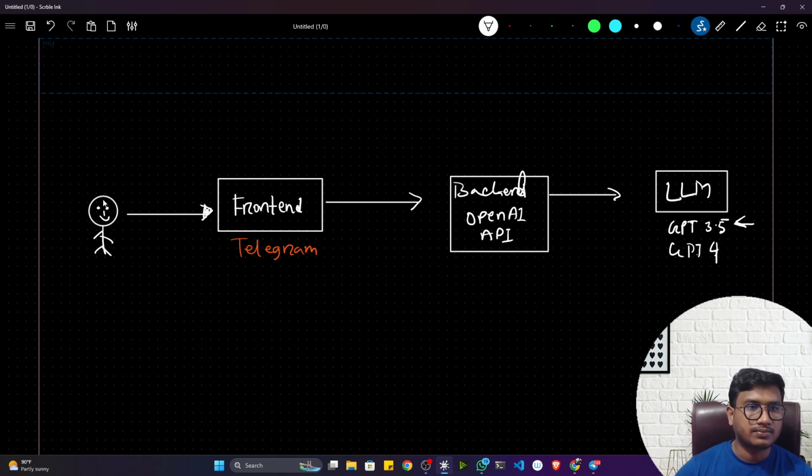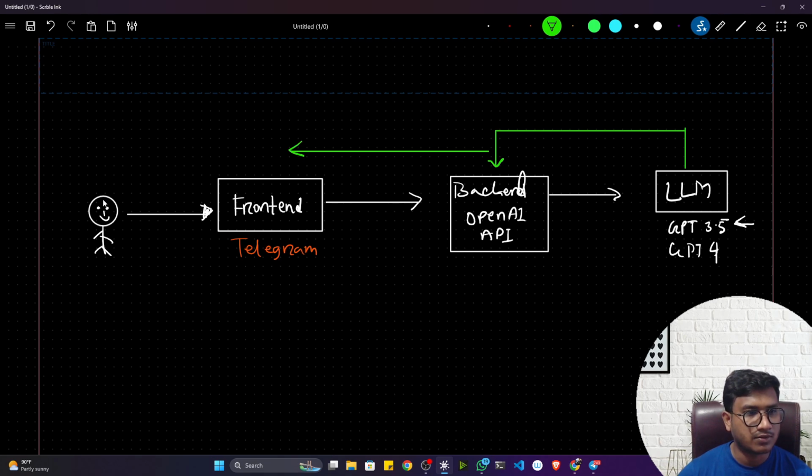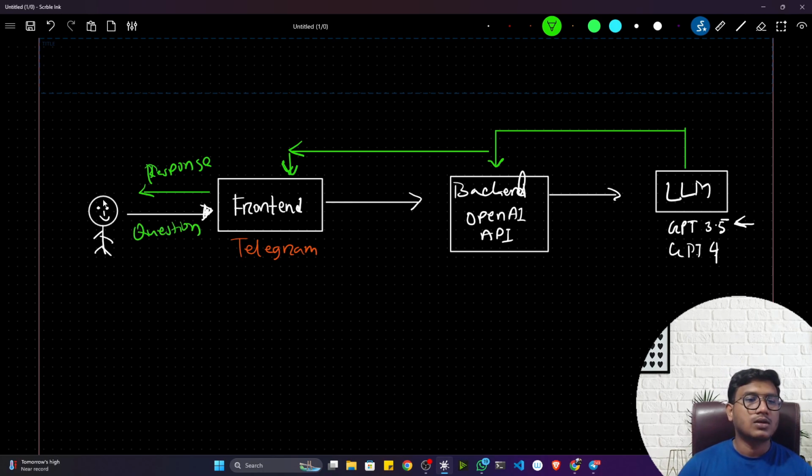Now this large language model will give the response. It will give the response to the backend API, that means your OpenAI API, and the OpenAI API will send the response to the front end. Front end means our Telegram, and from Telegram the user will again get the response. Let's say this is the response, and this is the question. So that's how we'll be implementing the entire project. This is the high level architecture of our project.